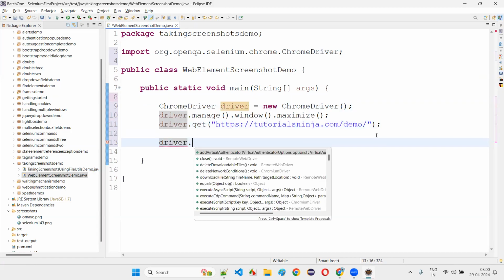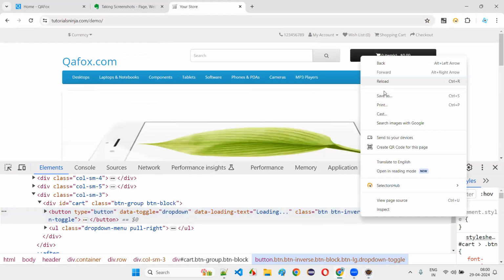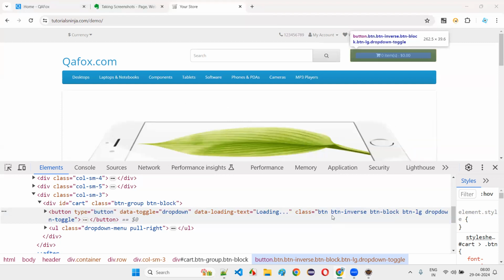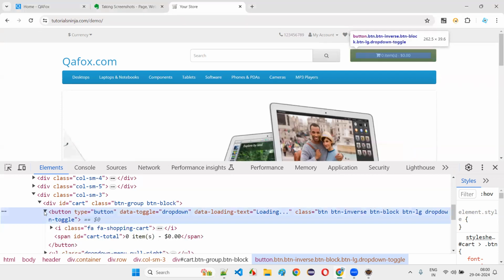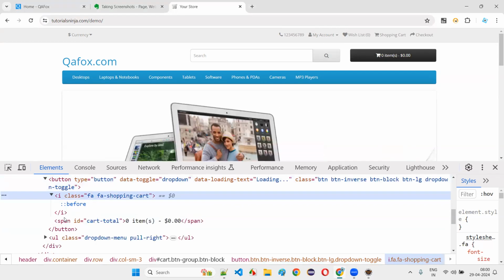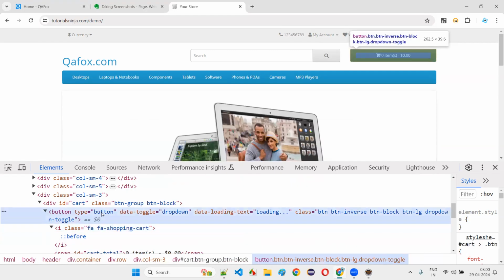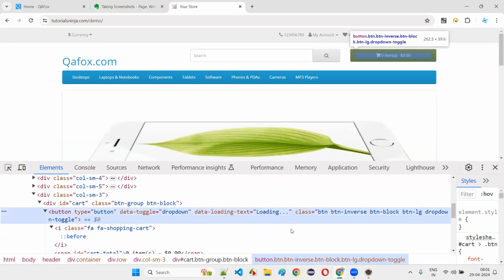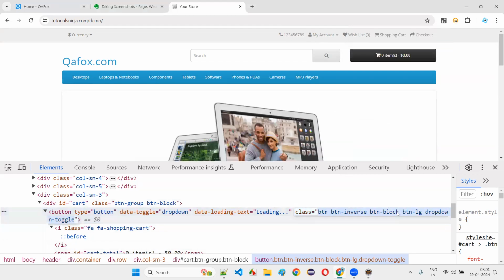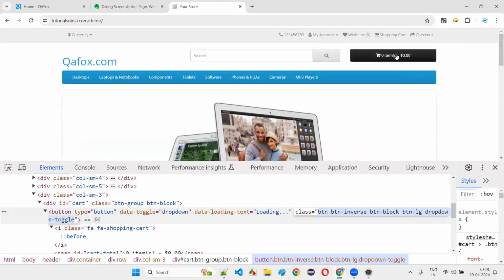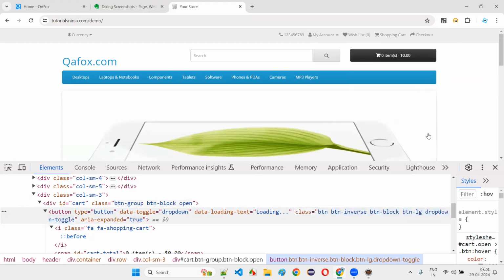And now after that, I have to create a web element, guys. I have to create a web element for this black color button. Does it have any proper locators here? Let's see. Button type. Is there anything that I can use? I before span 0 items. Cart symbol is there. Type button is there. Dropdown button loading. Okay, there should be something. Button inverse, button block, button lg, dropdown toggle. Over the mouse, dropdown toggle. Okay.